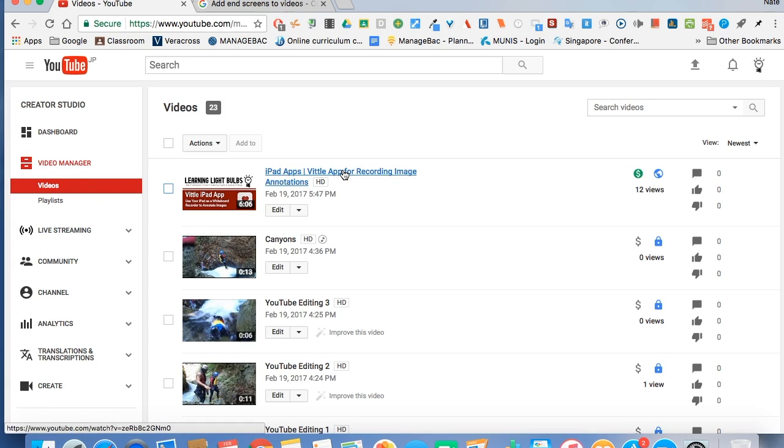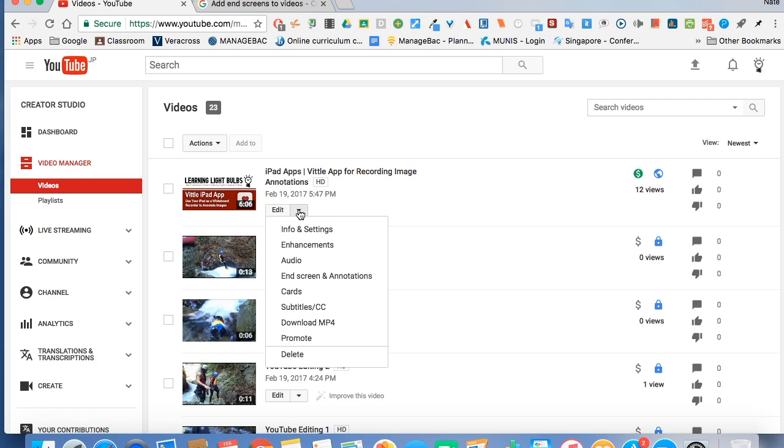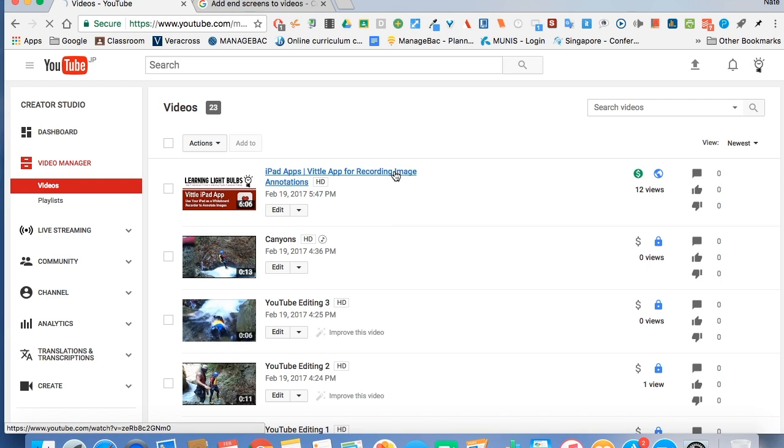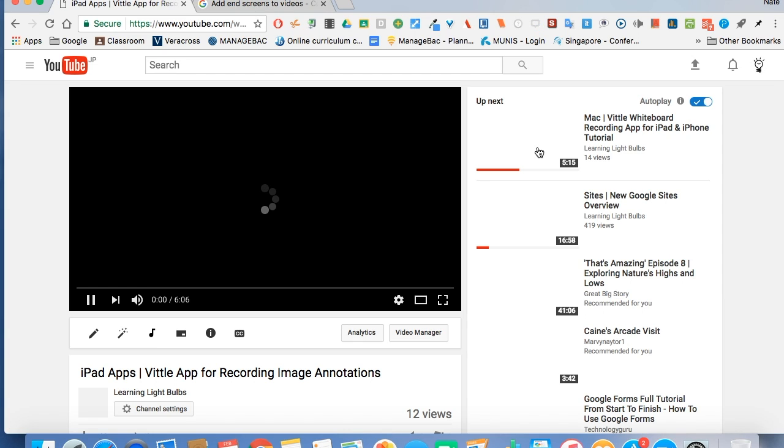So I'm just going to choose one video. If I click on this, it's going to bring me to the single video editing feature. Or if I want to go to a specific tab, I can click on the down arrow and then choose what it is that I want to do, whether it's audio or an enhancement. So we'll click on it and look at all the different features that we have.